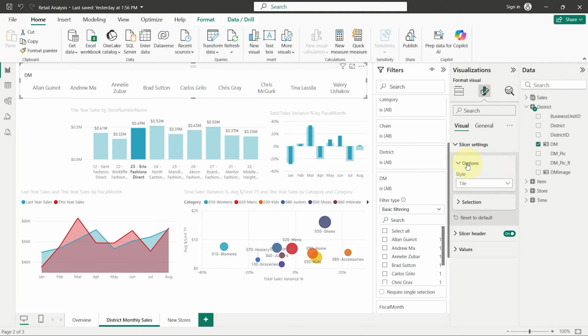Next option in slicer settings is Selection. Inside this menu, you can control whether your users can select multiple items at once or force a single selection, so only one item can be filtered at a time. We will discuss the selection in detail in another video. Link is provided in the description.